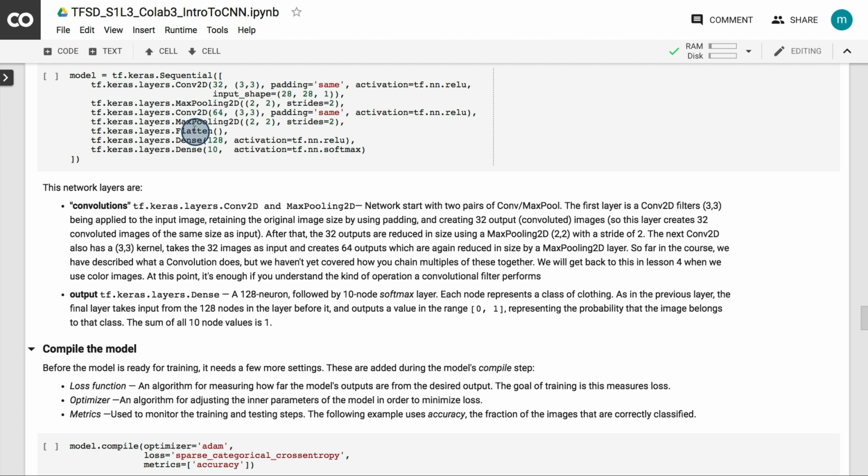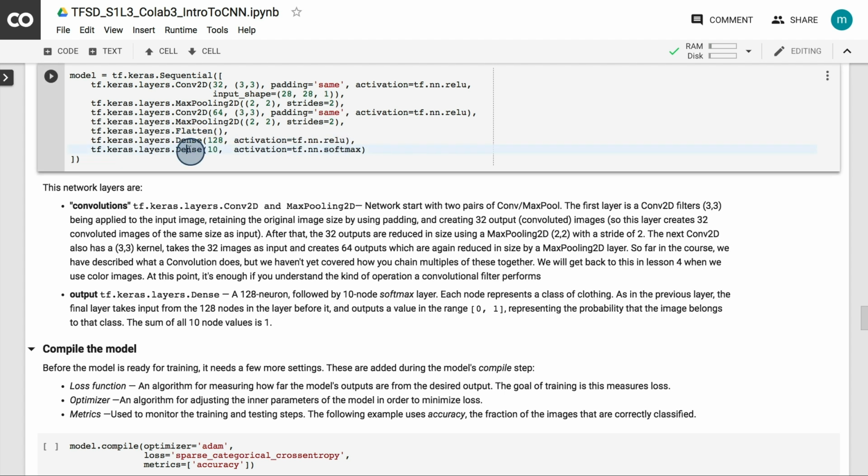The flatten layer here takes all of the previous data and flattens it into a one-dimensional array. Then we have a dense layer with 128 neurons and the ReLU activation. And finally, a dense layer with our 10 class scores as a probability distribution, since we're using the softmax activation function.